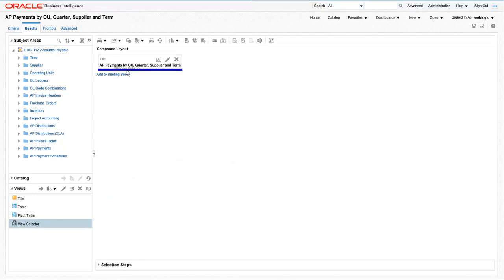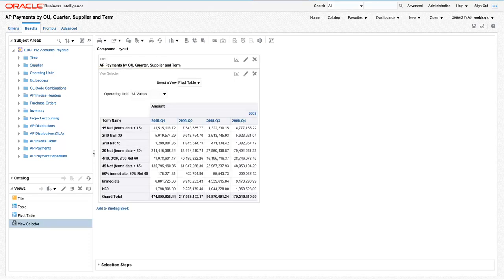Next, just drag and drop the View Selector view into your compound layout. Now our report layout will default with the pivot table view, and a user can go into the Select a View dropdown and select the table as an option.